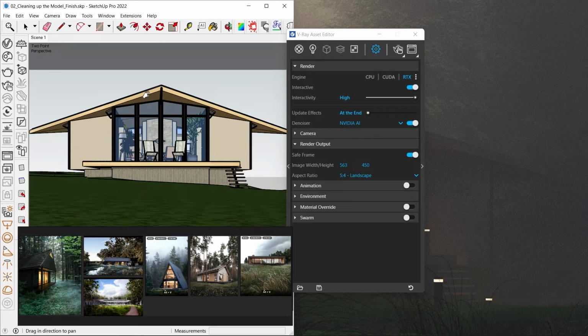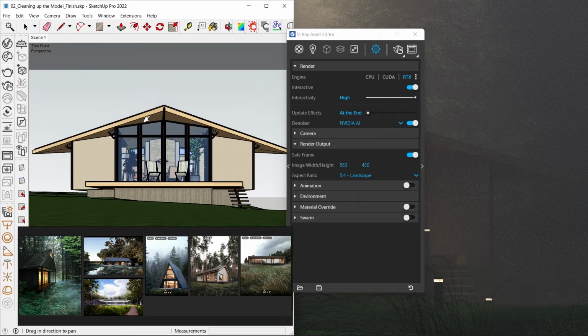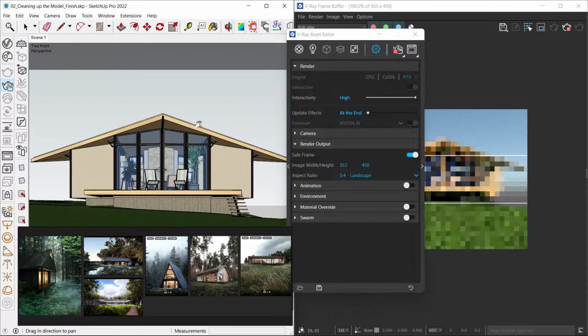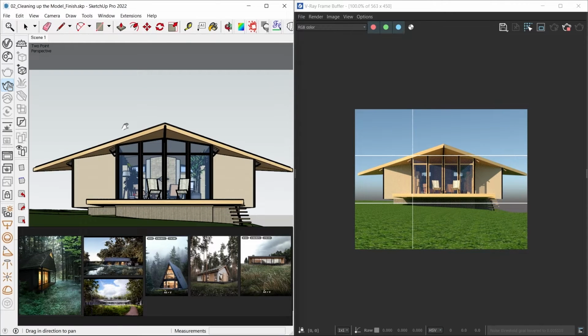Also what I need to do is make this a 2-point perspective. Drag it down a bit more. Alright, looks good. Now you can just right click and click on update. And we'll use this view for the rest of the course.